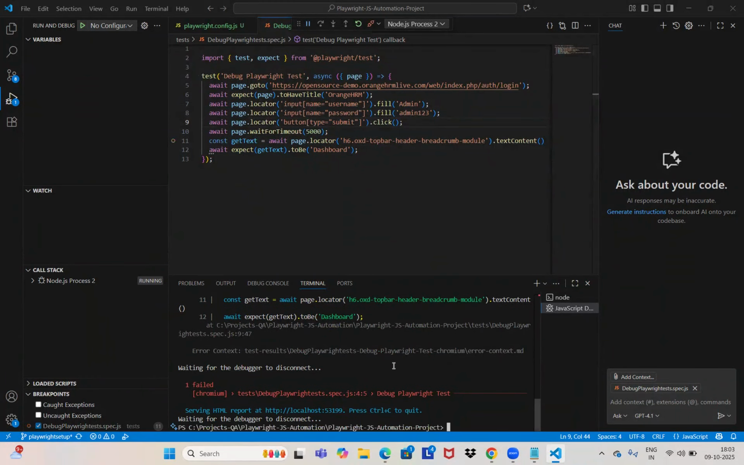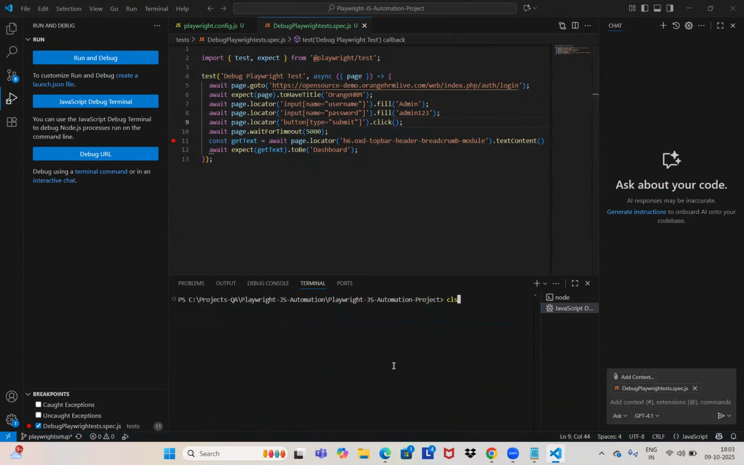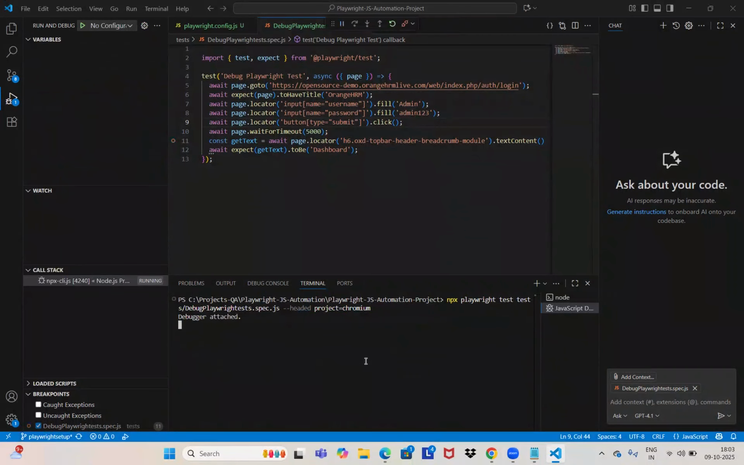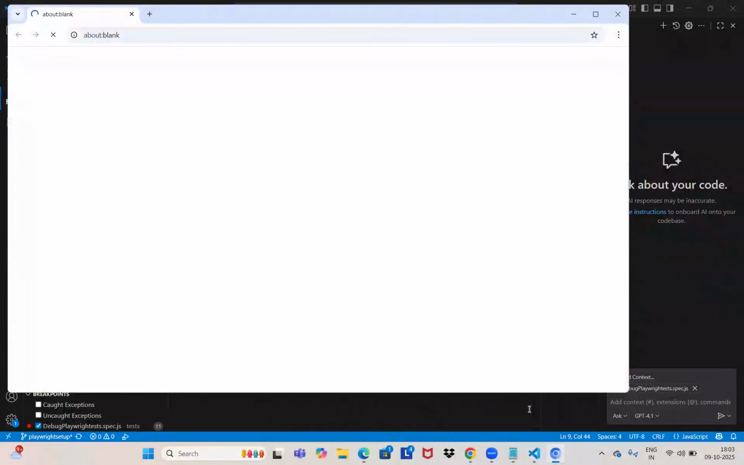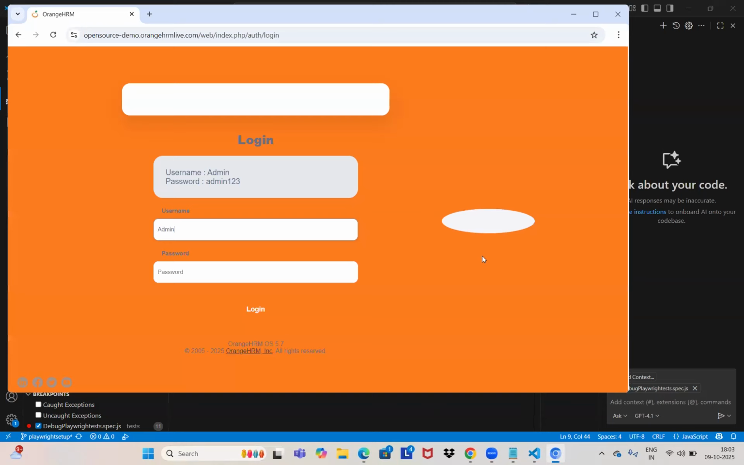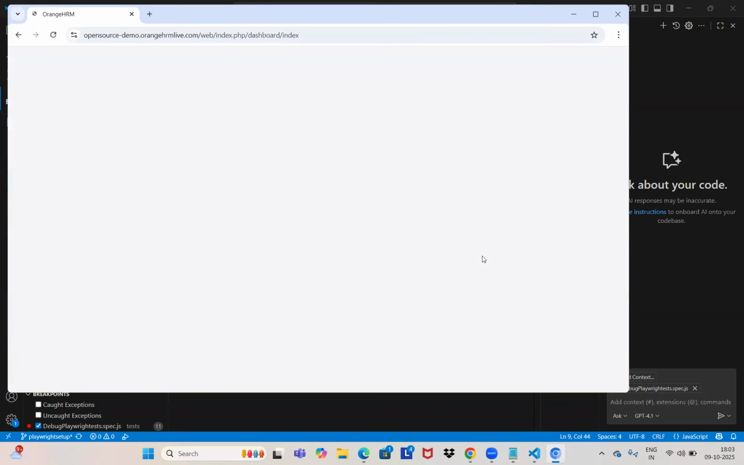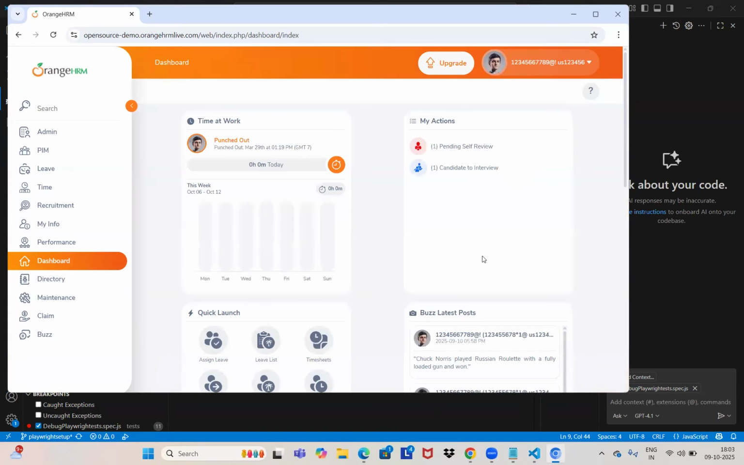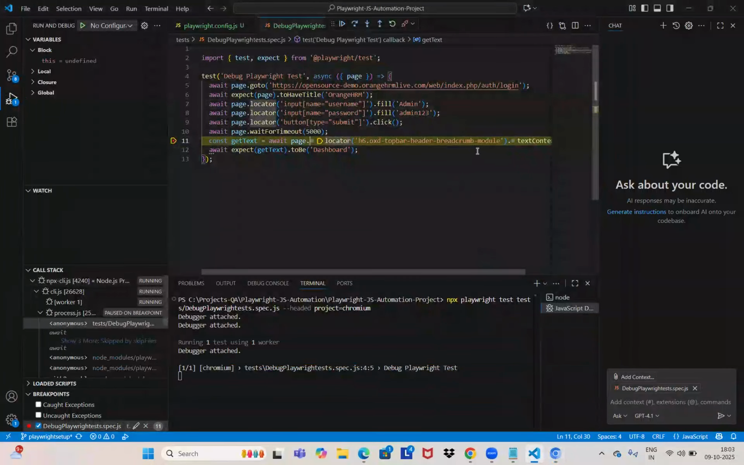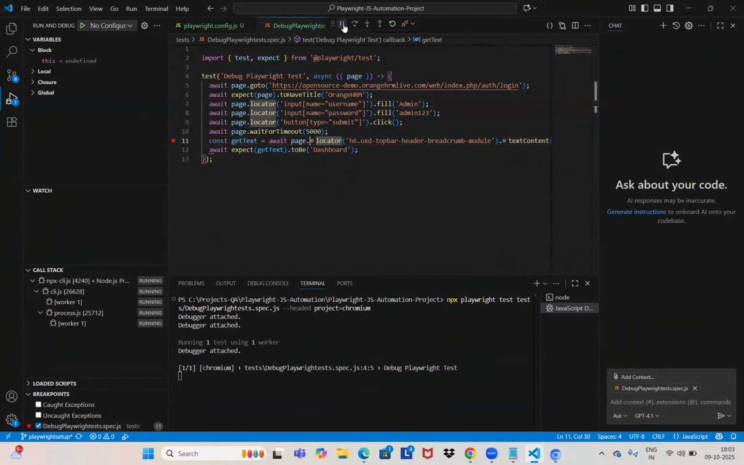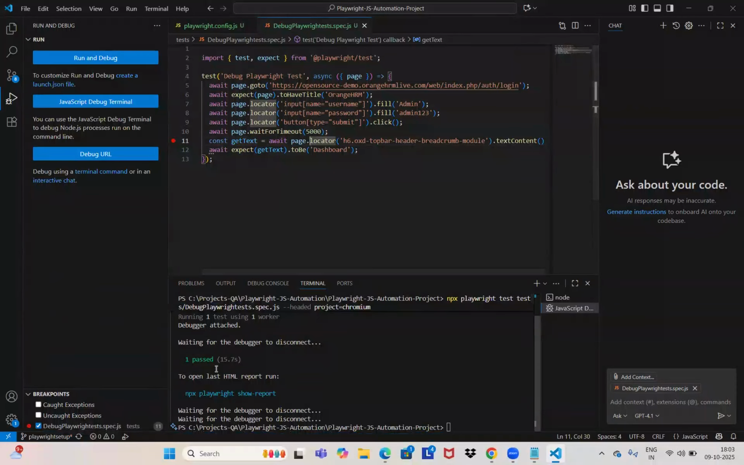The browser. Username, password. Now click on the login button. Yeah, now the dashboard page. It is verifying the dashboard page. So our test case got passed.